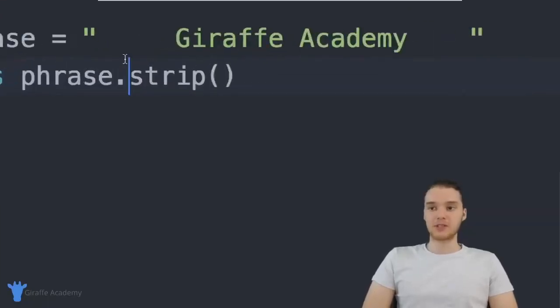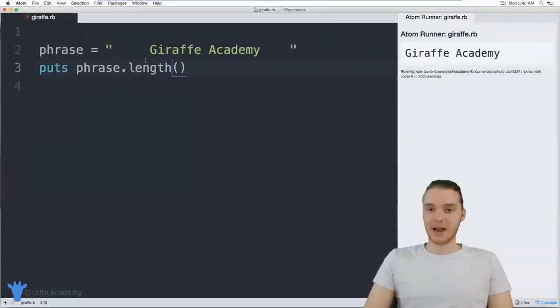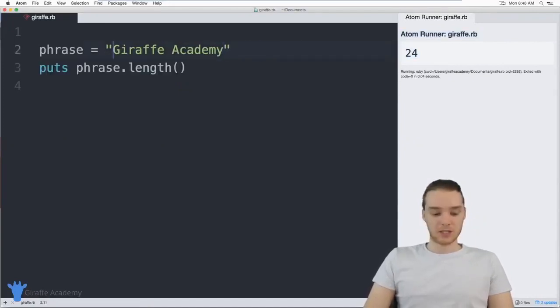We can also use these methods to find out information about our strings. For example, instead of saying strip, I could say phrase.length, and this is going to tell me how many characters are inside of this string. So you can see over here we get 24, and actually let me get rid of all this white space. So now we should get a smaller number, 15. So Draft Academy has 15 characters in it. That's including any of the spaces that we put inside of it.